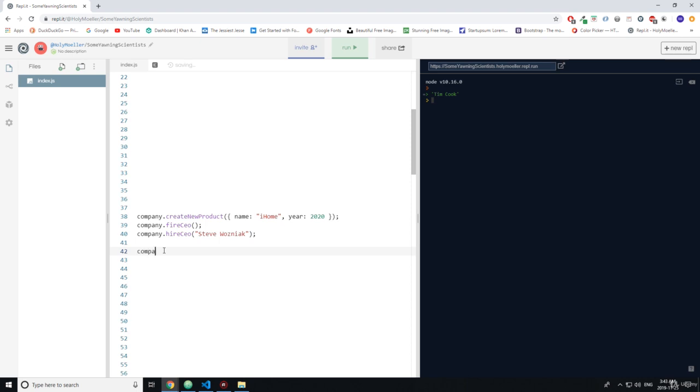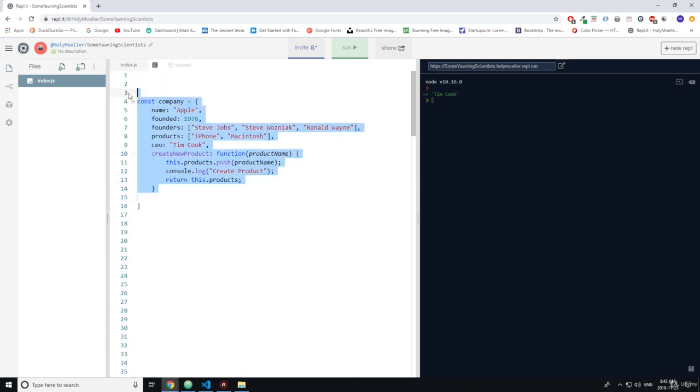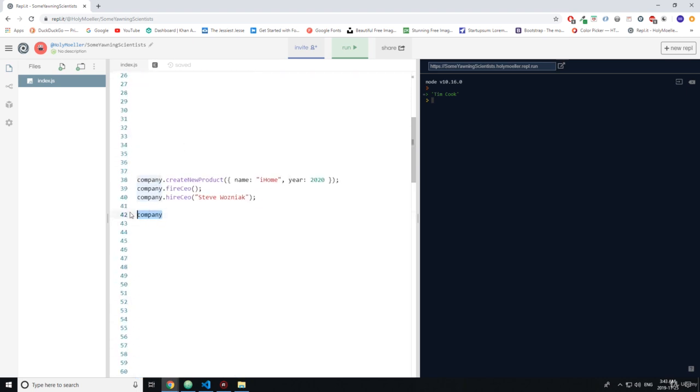So if I say company, actually this isn't going to work right now because my code up here is the same as how it ended off last video. So you should pause the video and try to do this yourself. Again, just update the products list to be objects instead of just strings. Make a fire CEO function and a hire CEO function. And it doesn't need to be perfect. It doesn't need to look the exact same as mine. Just do your best. Try to implement your own functionality.